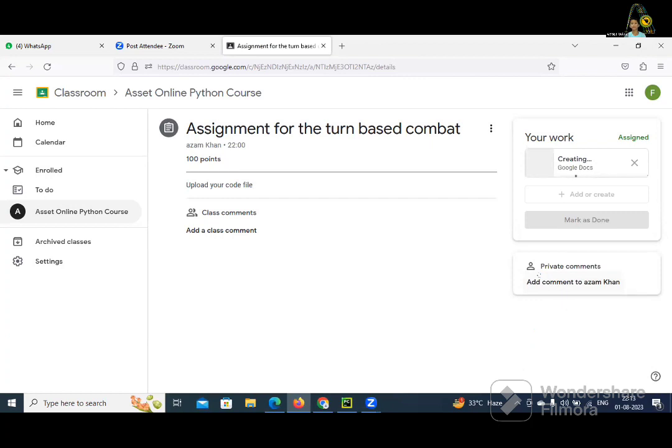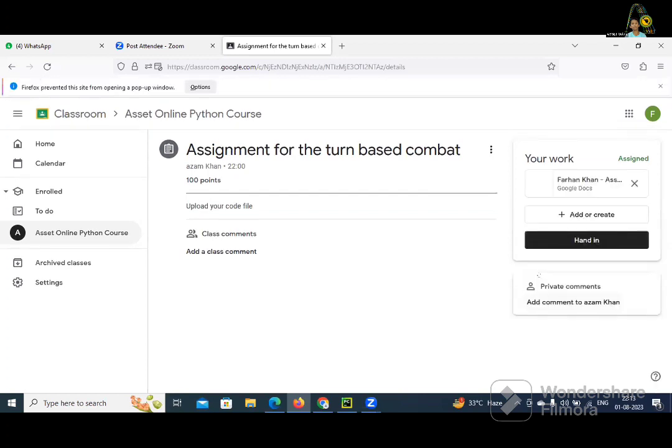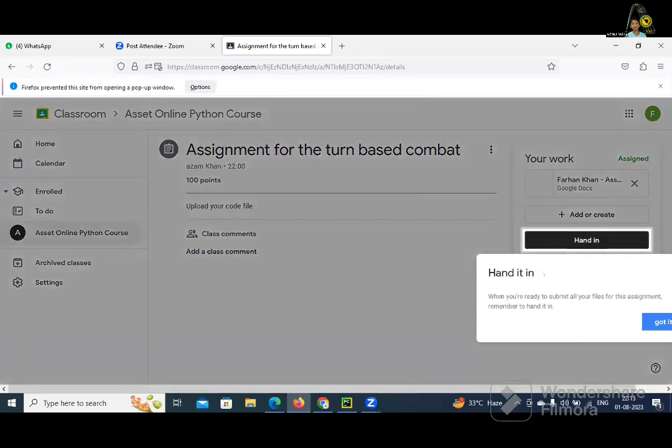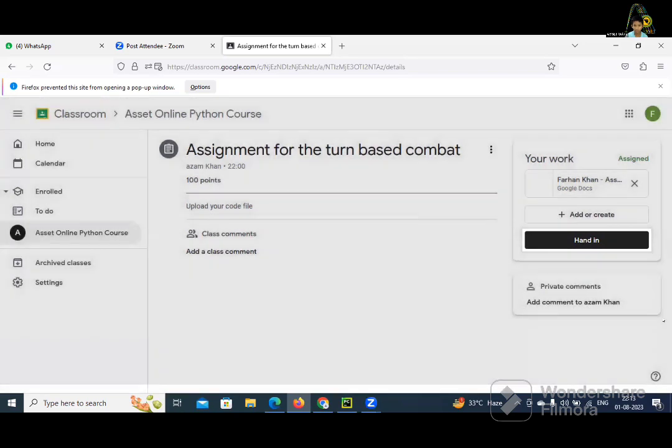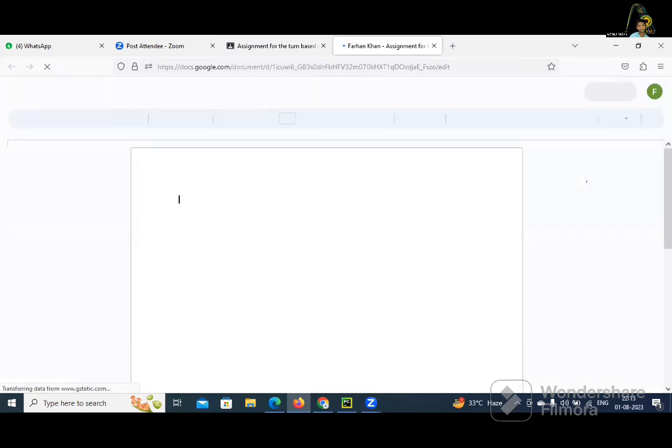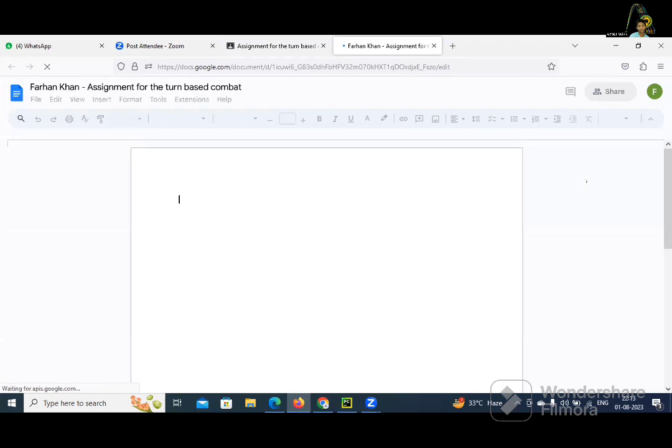Then it's going to say creating Google Docs. And then in the Google Docs, click on got it. You can click on that to edit it, to change stuff in it, right? Assignment for the turn-based combat. Okay. So in here, first of all, write the file name. Okay, so what file this is going to be.